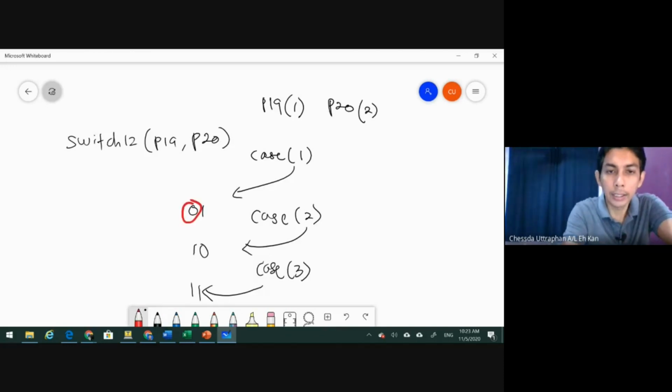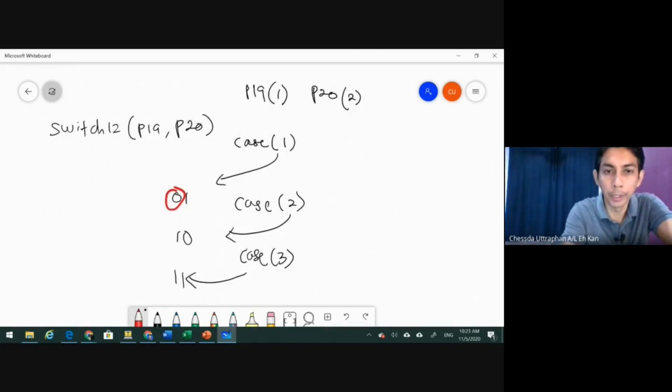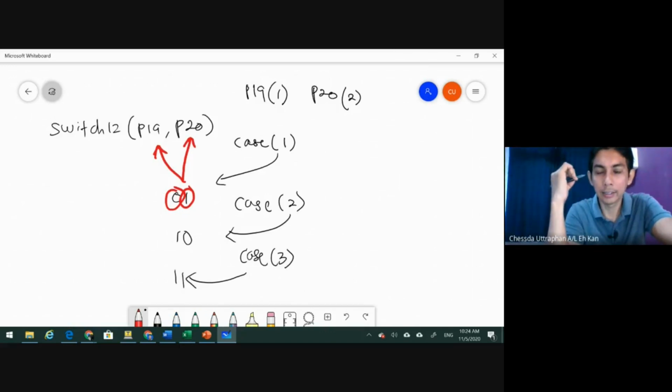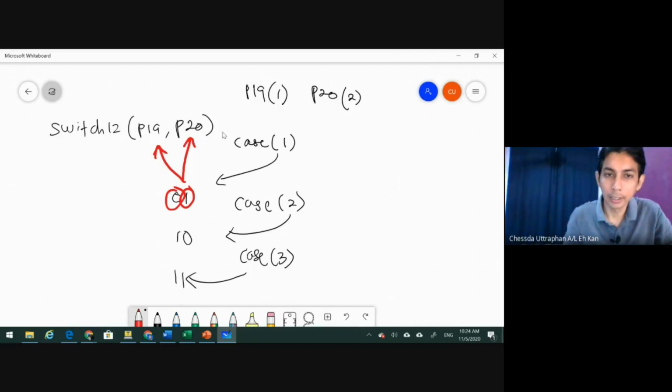Now the question is, this 0 is connected to which pin? In this case, this 0 is connected to P20, and this one is connected to P19. It's opposite. Okay, can you follow? Right, now this is for the switch.